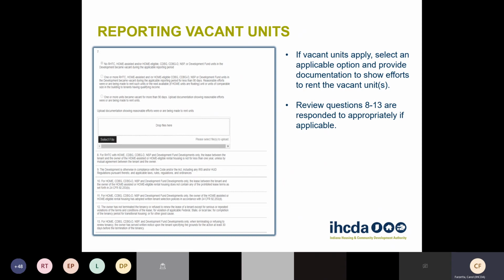Question 8 talks about if there was a mutual termination between the owner and the tenant. Question 9 is discussing if the unit was otherwise in compliance. And then 10 is specific for federally funded programs, as is 11. And then finally 12 is talking about certifying that the owner has not terminated tenancy or refused to renew a lease for anyone during this reporting period for serious or repeated lease violations. And question 13 is speaking about the owner has served written notice to a tenant to specify the grounds for an action at least 30 days before the termination. So you would ensure that these all apply to your property and then respond accordingly.